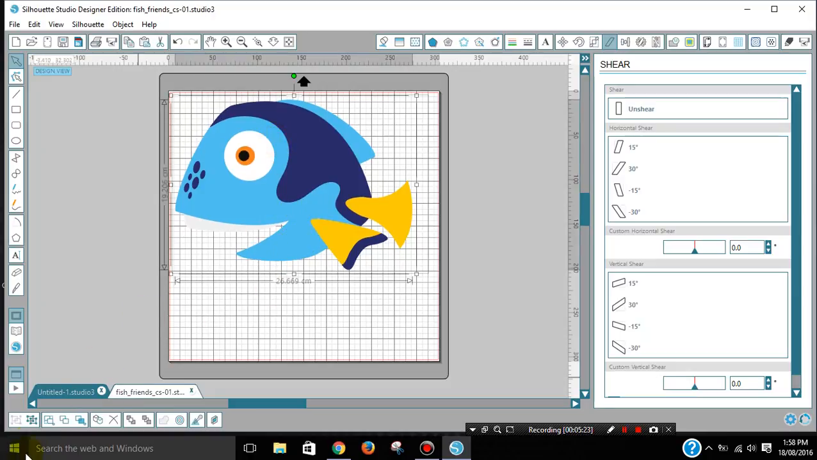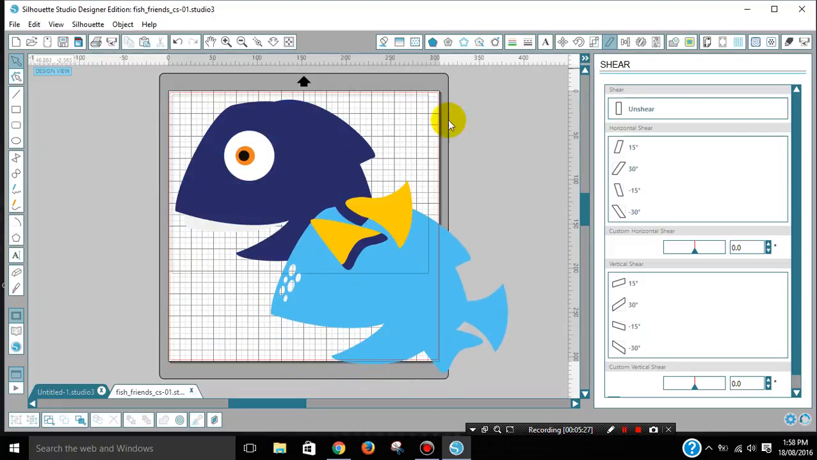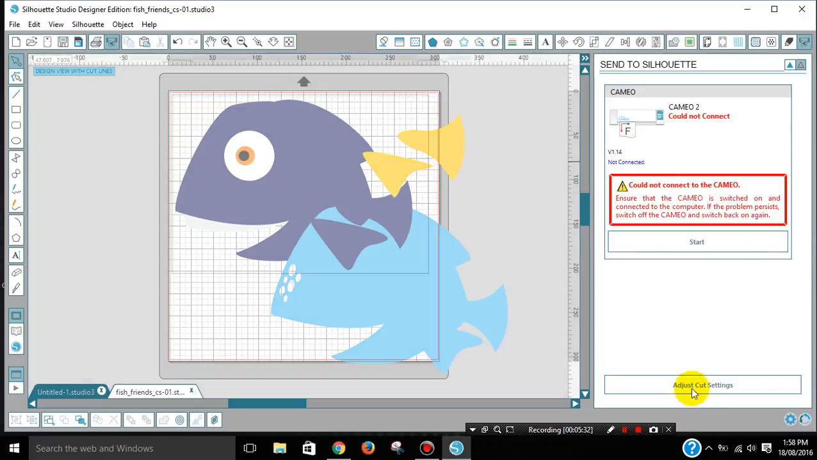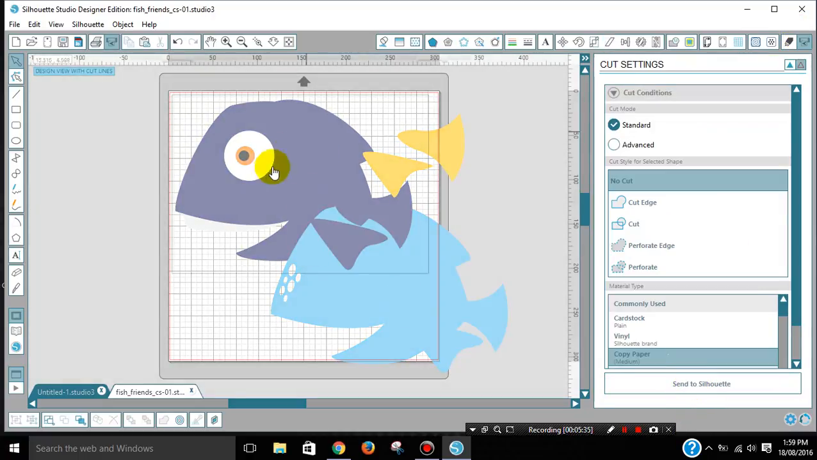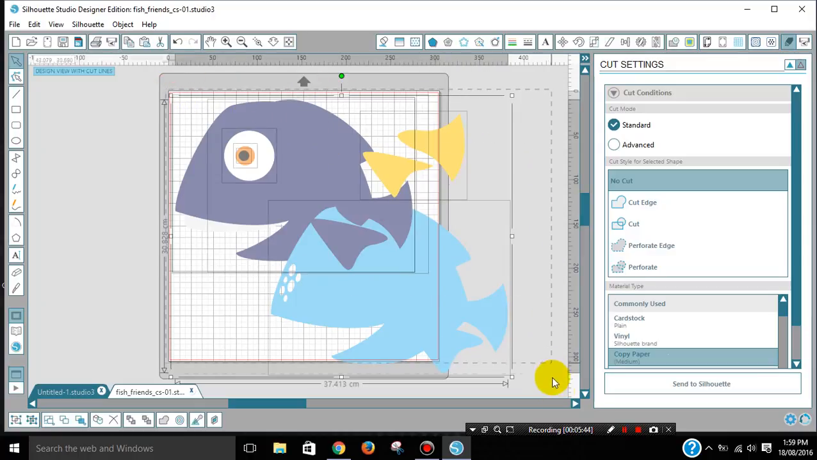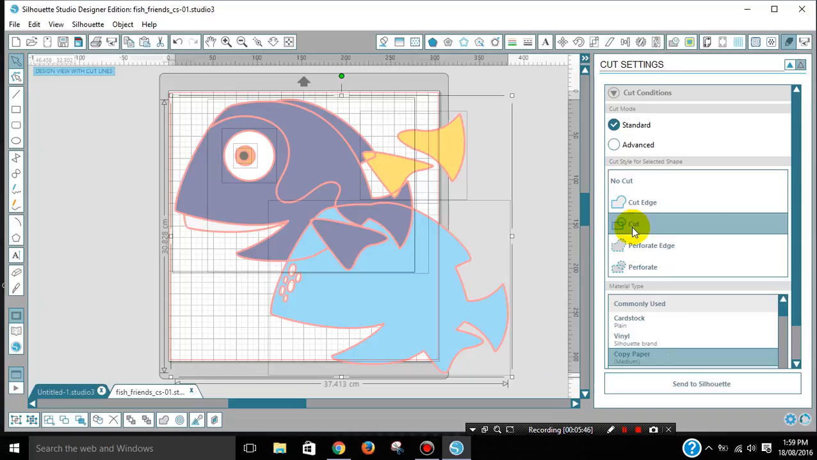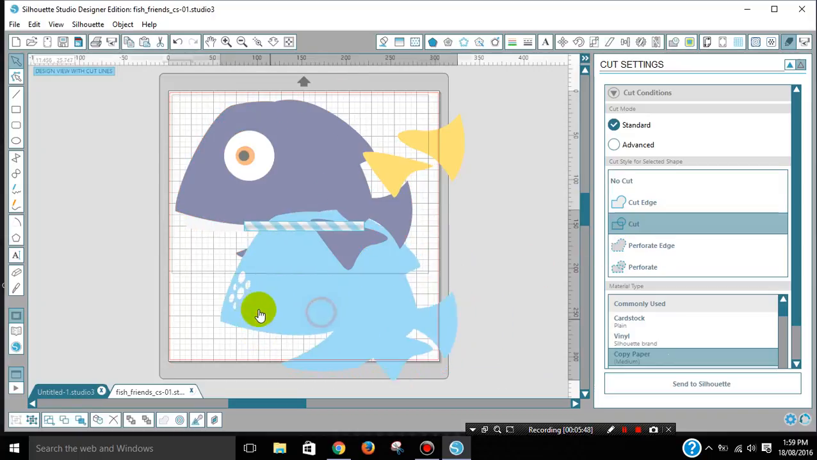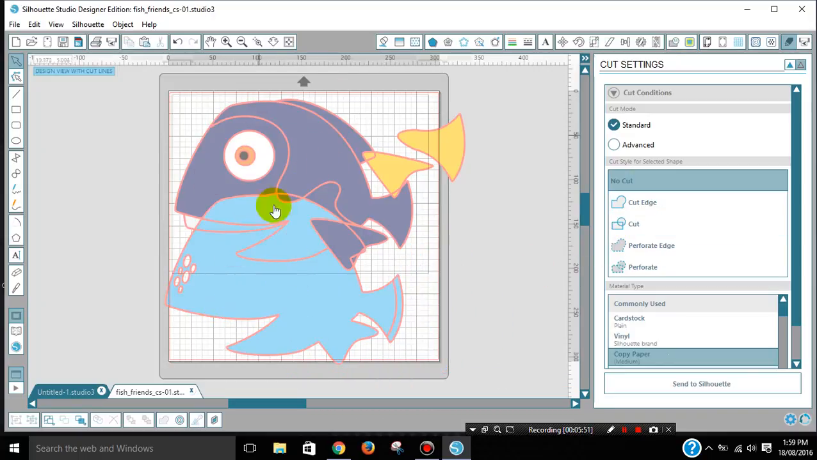I'll just show you now as well that if you ungroup, I can just separate them, it's not a problem. Like so, and we go to the cuts and adjust cut settings, you can see that none of these at all have got any cut lines around them, and that's because we haven't actually activated them as a cut line yet. So the easiest way to do that is highlight everything and select cut. There you go, and you can see now that they are all ready to go to cut. I'm going to close this off now.